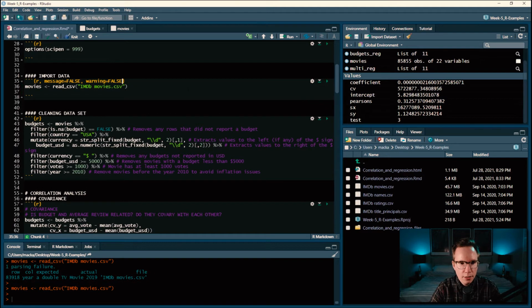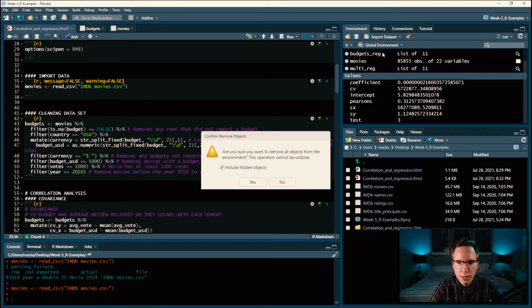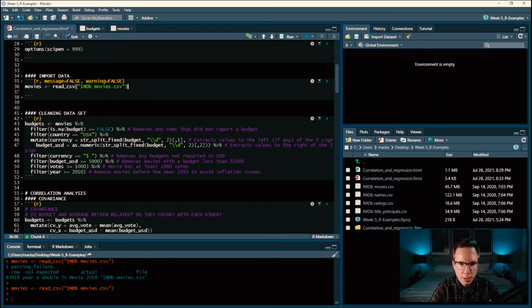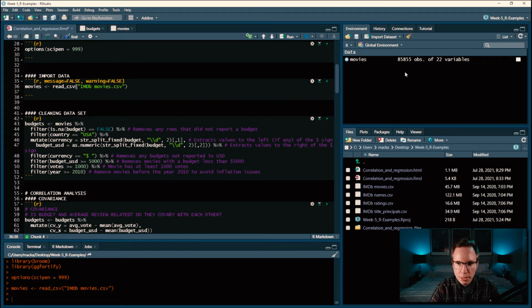Now you can run that, and now nothing shows up. I'm just going to clear that so it's not distracting. The movies data frame is still being imported, as you can see. I'm just going to run that code before. You can see it's still being imported, but it's just not outputting any of the messages or warnings.